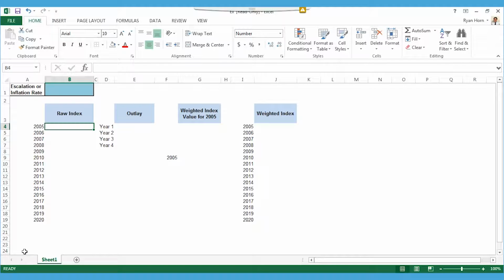Next, let's explore how to create a weighted index. First, we need a raw index, starting with a value of 1 in the base year, which will be 2005 in this example. We're going to suppose the index pertains to the cost changes of U.S. Navy ships, which for simplicity will increase at a constant rate of 3% per annum.